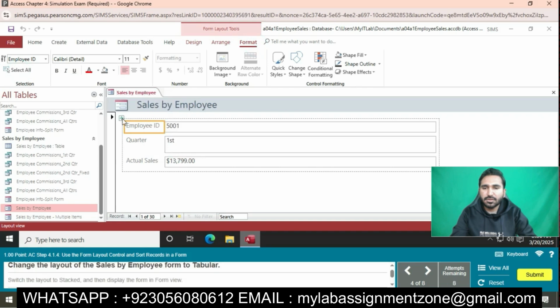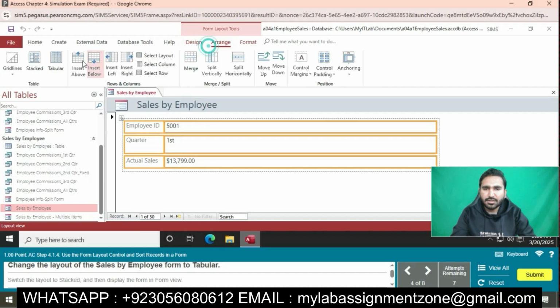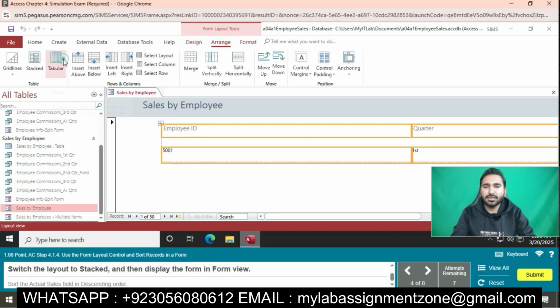Right click on this, click on this form, click on design view. Go to the Arrange tab. In the Tables group, click on the tabular button.